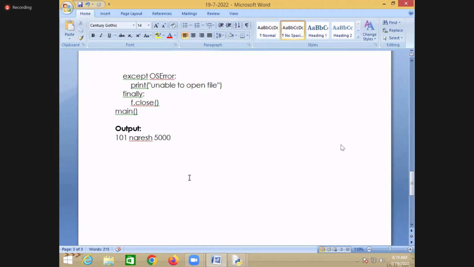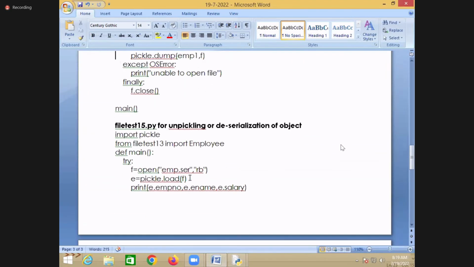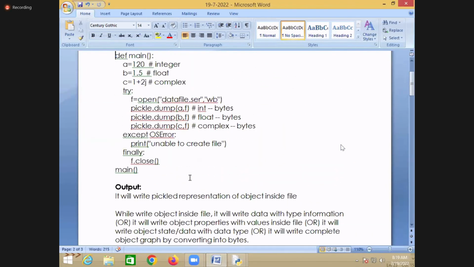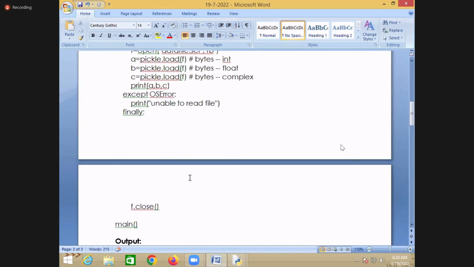So there are two types of files supported by Python. One is called a text file and one more is which file? Binary file, right? In a text file, you are writing the data in the form of text or string. But in a binary file, you are writing the data in the form of bytes. So let us see how can you write data.